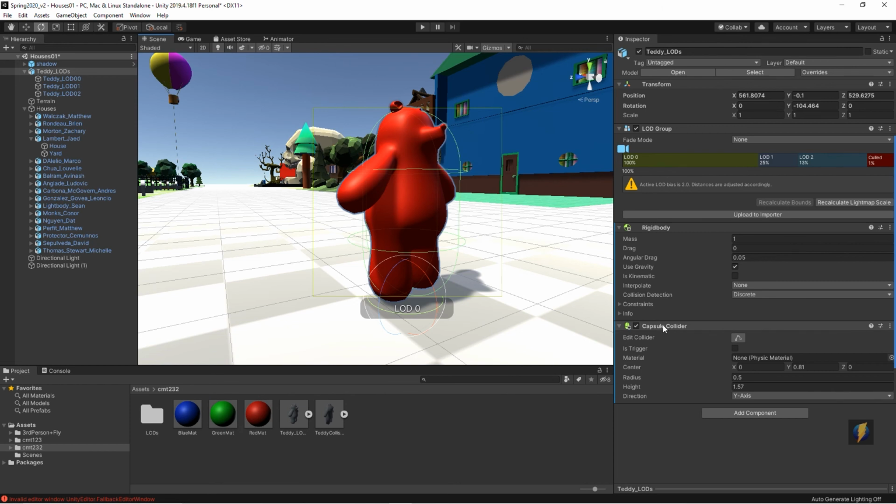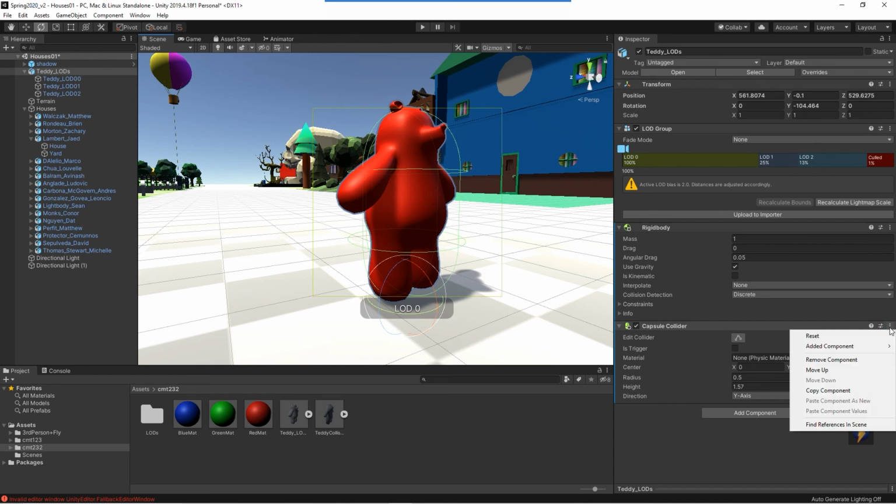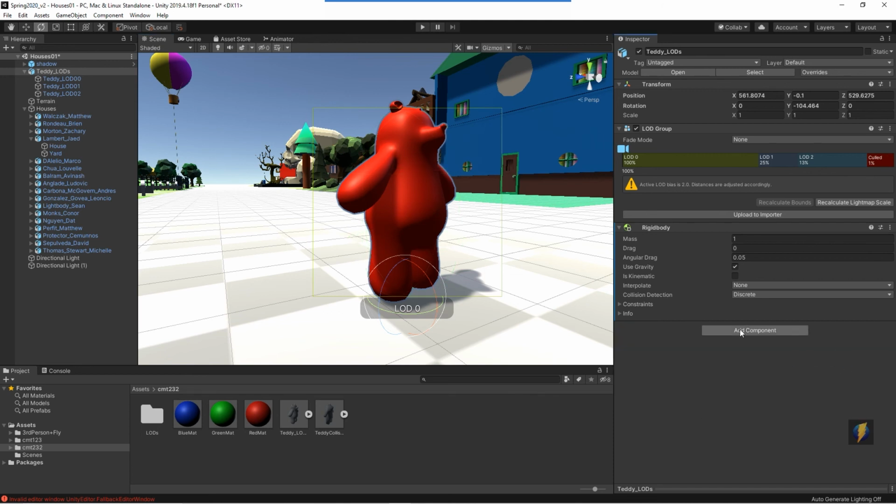So I'm going to get rid of this capsule collider that's on this right now. So to get rid of it, I'm going to just click on these three little dots here, remove component. We'll go ahead and go back to add component. Once again, go to physics. This time, instead of applying a capsule collider or any of these other colliders, such as the box collider, what we will do is apply a mesh collider to it.